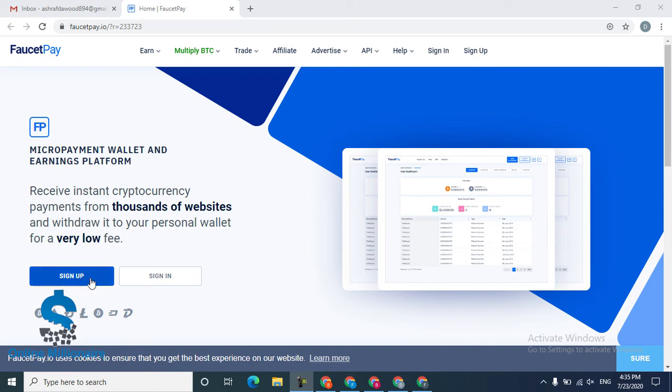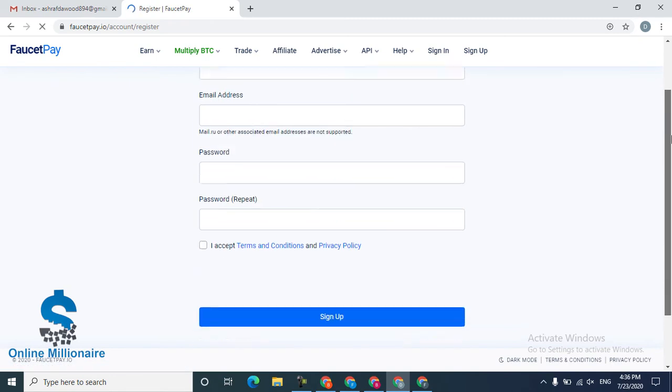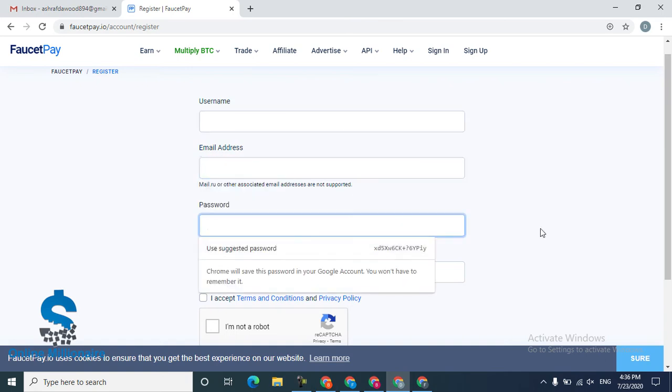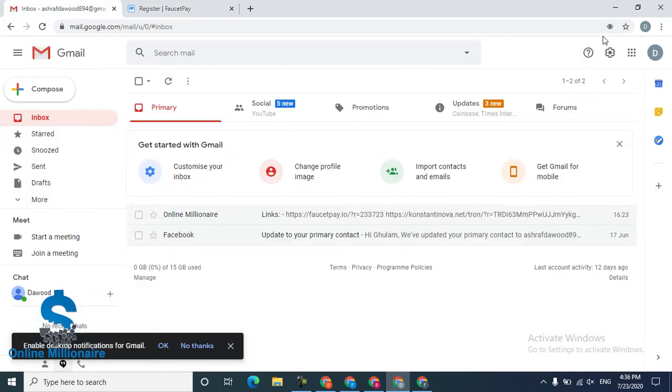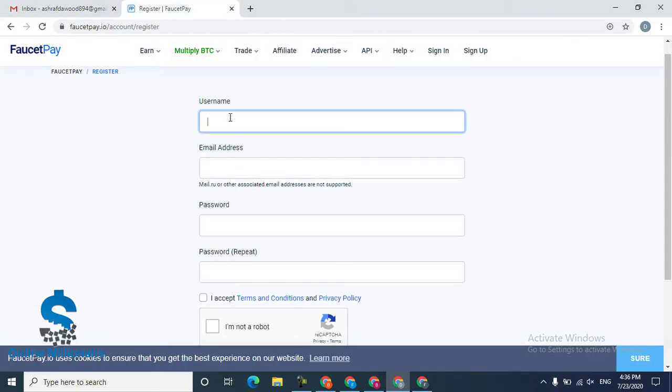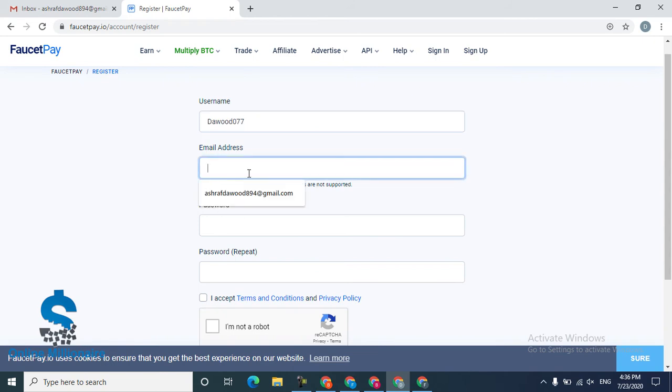Okay, first go to sign up. Now I'm in the sign up panel. First you need a unique username, one that no one has ever used. Put in here an email address and password and repeat the password. I come here and copy my Gmail address. First I need a unique name. Okay, this is my unique name. I paste my Gmail address that I copied from here.